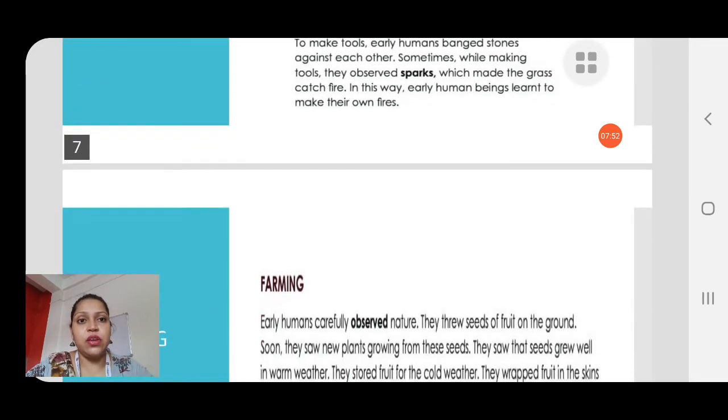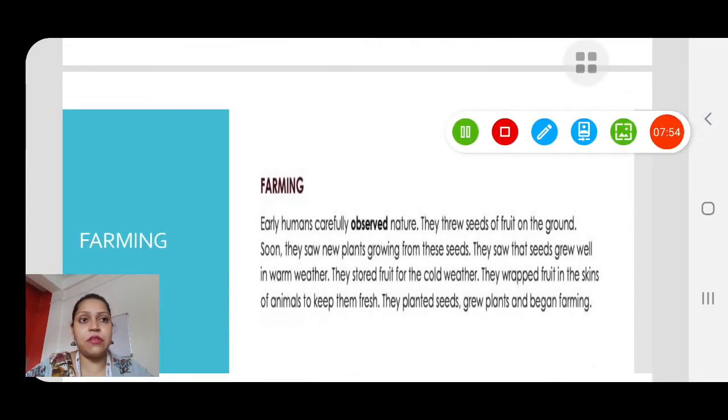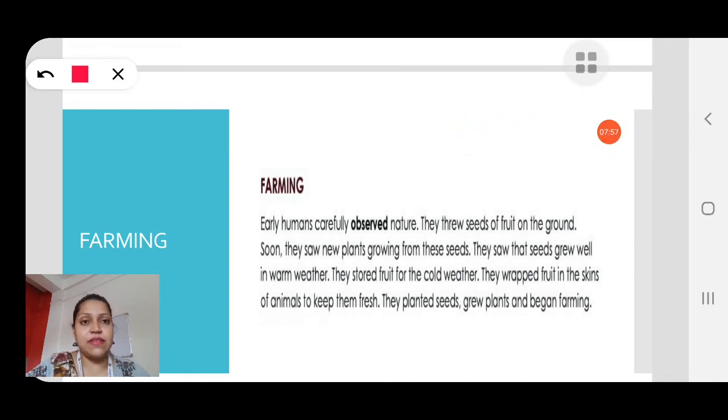Then children, we come to the next topic, that is farming, okay. We can see here farming. Early humans used to carefully observe nature. They saw that whatever fruits they used to eat, or seeds from the trees, used to fall into the ground, and then what happened? They grew into trees, and in this way they started learning to plant seeds on the ground and to get trees from them.